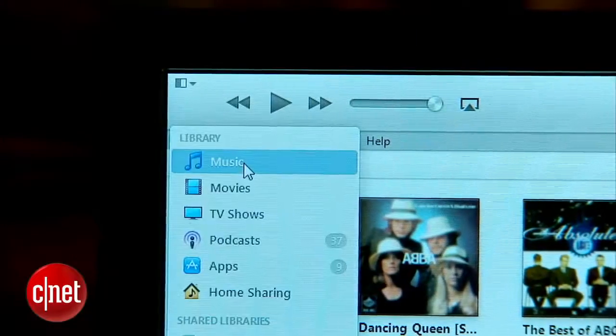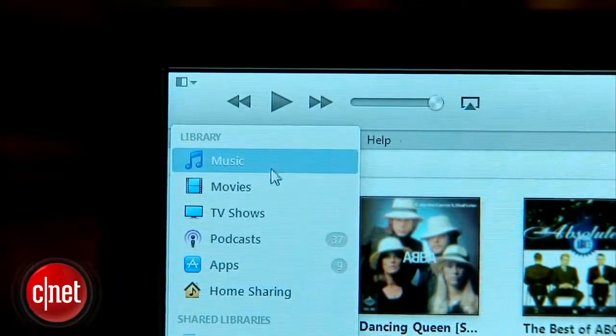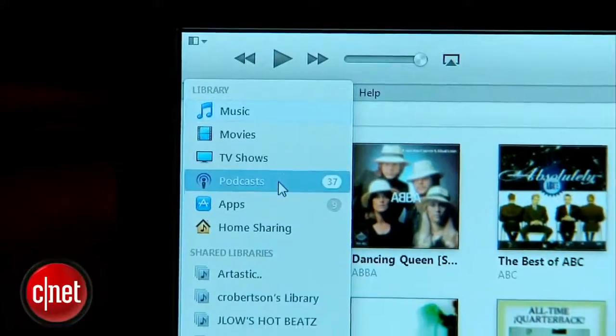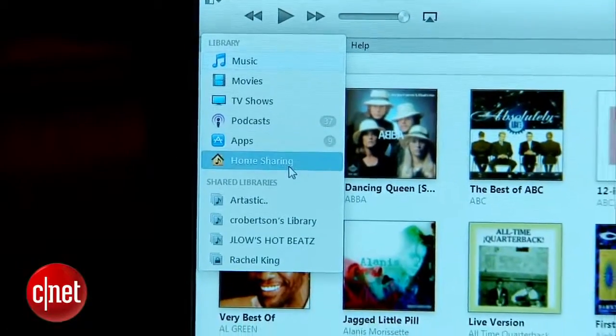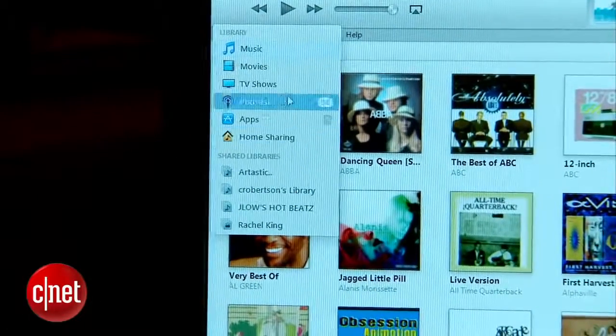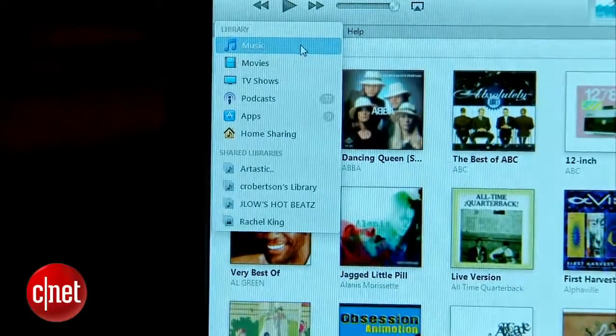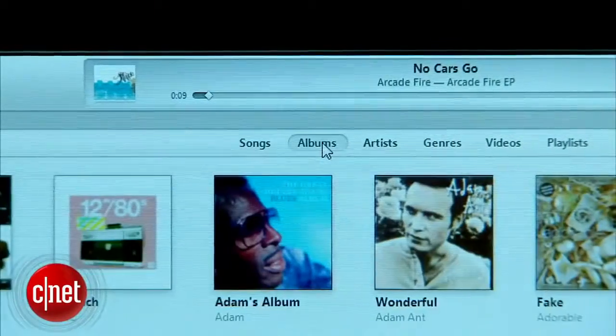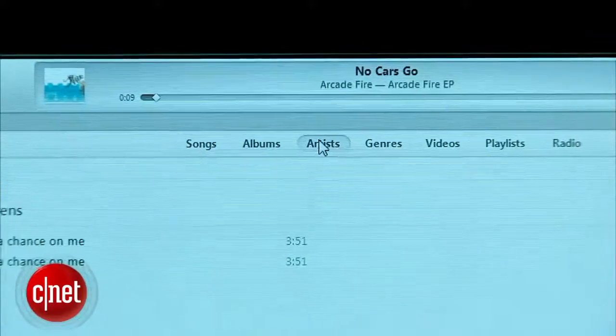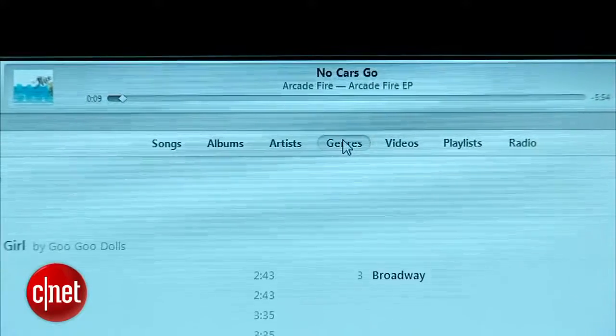Instead of the left side navigation bar that used to be the main way to browse your content, you now have a drop-down menu in the upper left corner. Here is where you'll switch between music, movies, podcasts, and other types of content. And across the top, you can click to navigate between the different ways of categorizing each type of media.